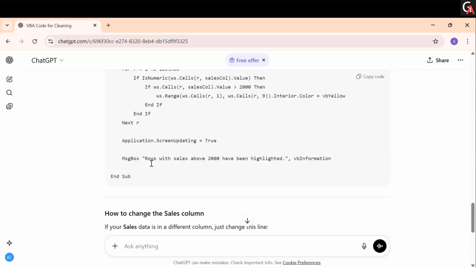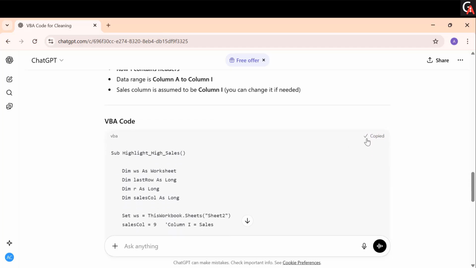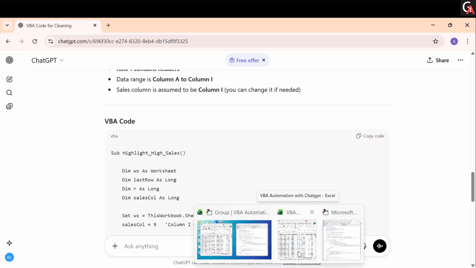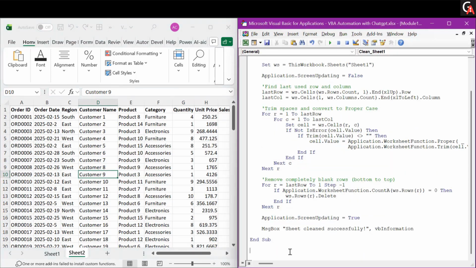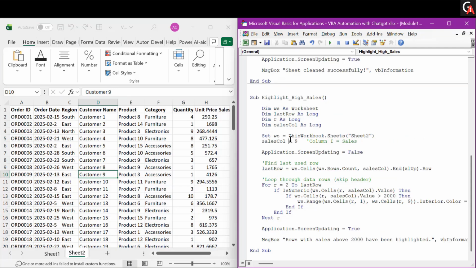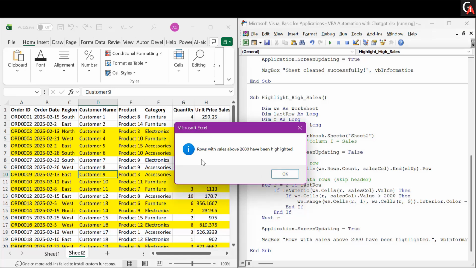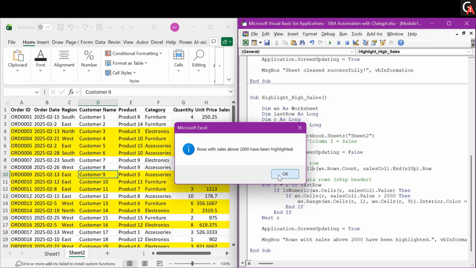Now I'm going to copy this VBA code, go back to the editor, and create a new module, or else you can hit enter and paste the code that you have copied. Now I'm in Sheet2, and here I want to highlight an entire row wherever the cells are above 2000. So I'm going to execute this, and see, it gives me the message box, and within a click, within a few seconds, my requirement is satisfied, right? The rows with the cells above 2000 are highlighted very easily.